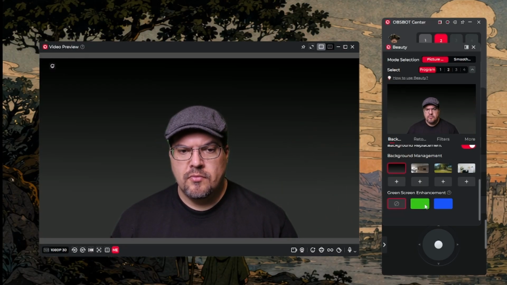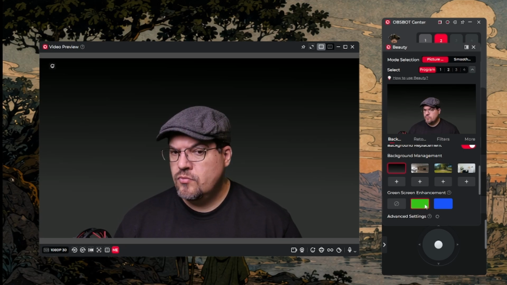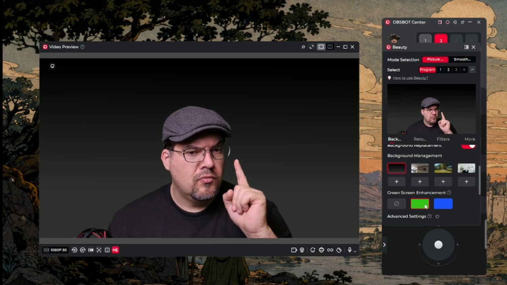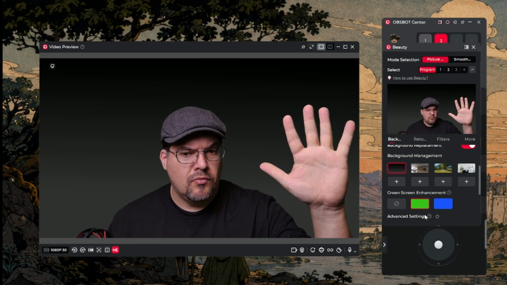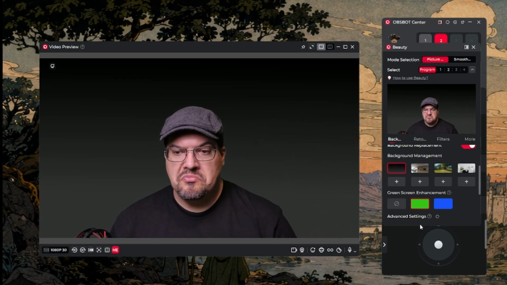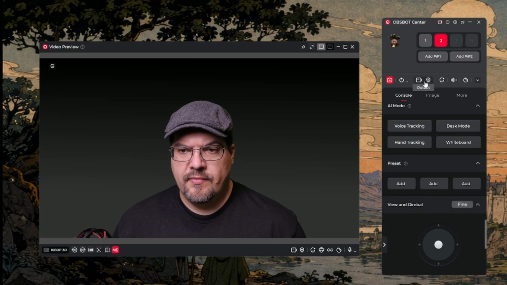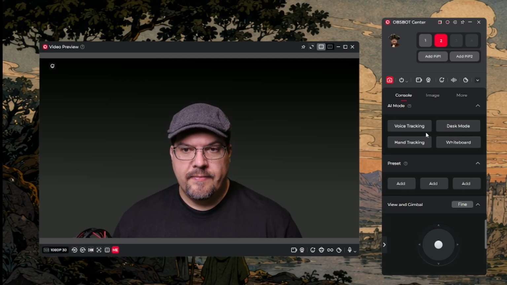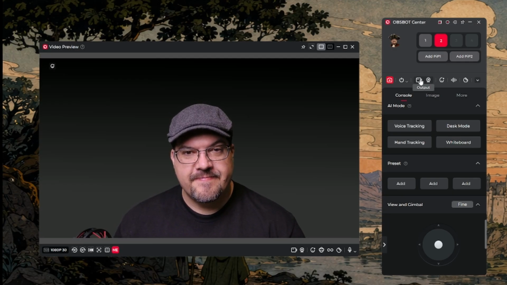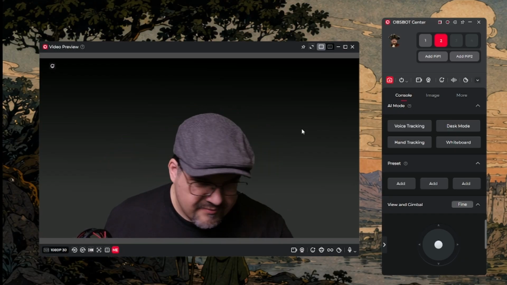Not bad, but if you go down to the very bottom, you can even see a green screen enhancement. It does a really great job of keying out a green screen. There's only one problem with this software, is that if you export this to your OBS, you've got to export with that gradient background.